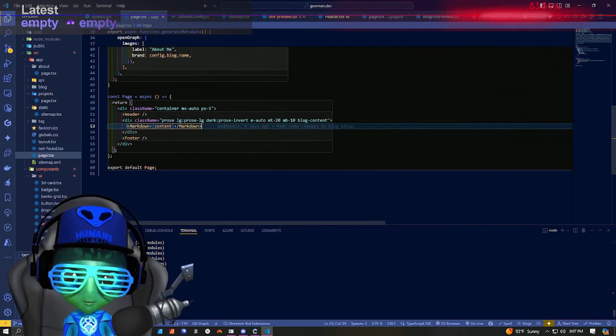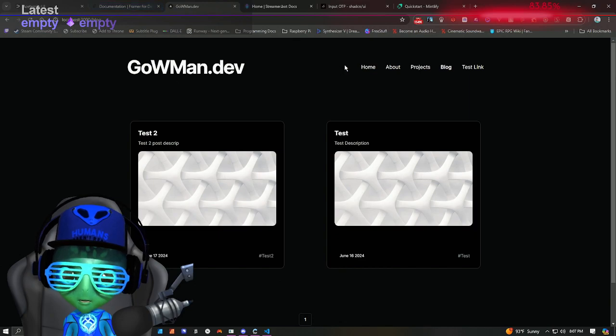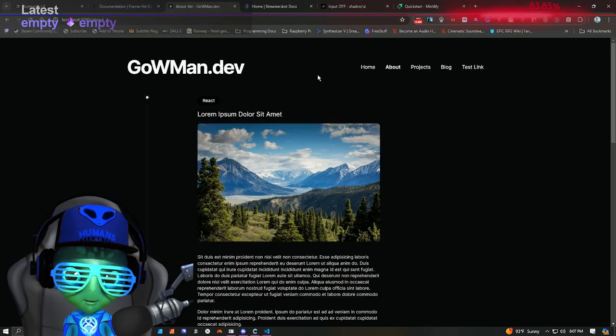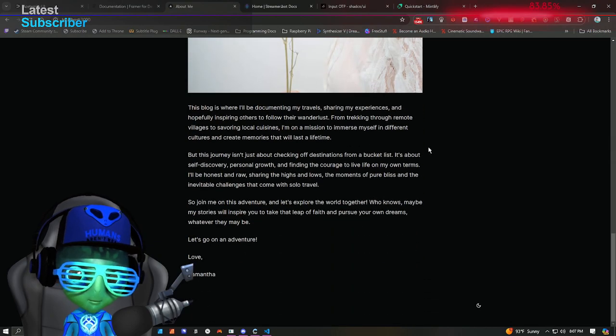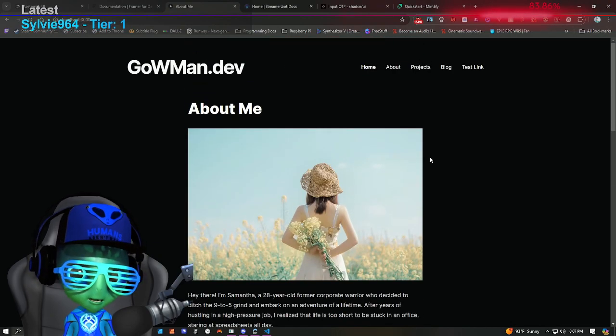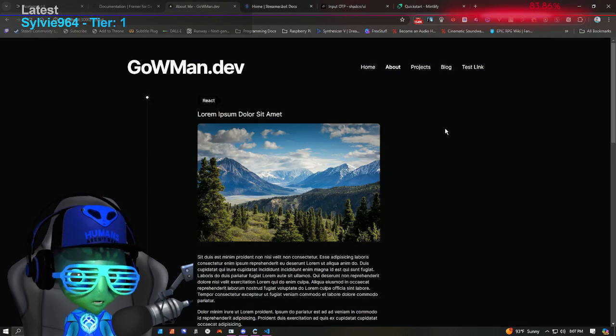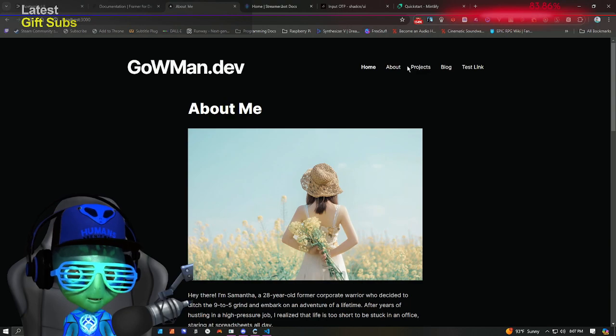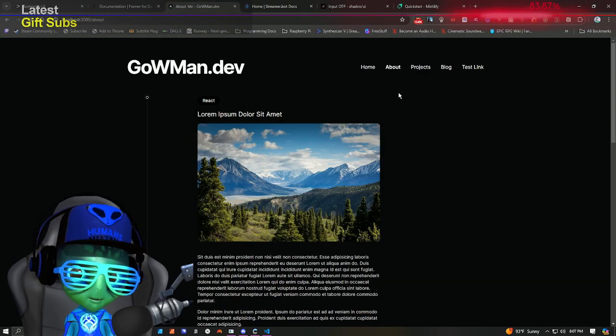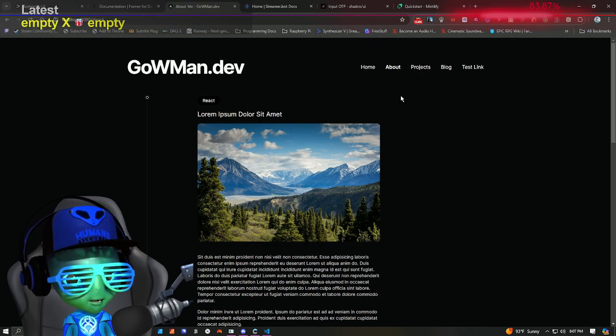Between the markdown parser, and you get your page. Obviously, this is a template that I've been messing with, but I've changed most of it. The home page is the only one I haven't. So that's how your components work.